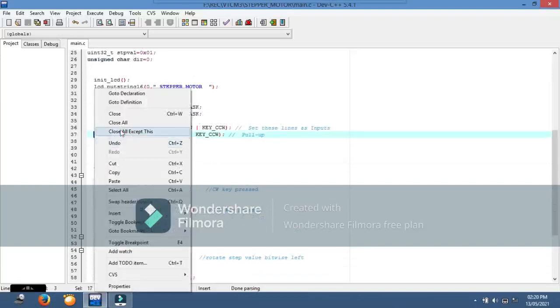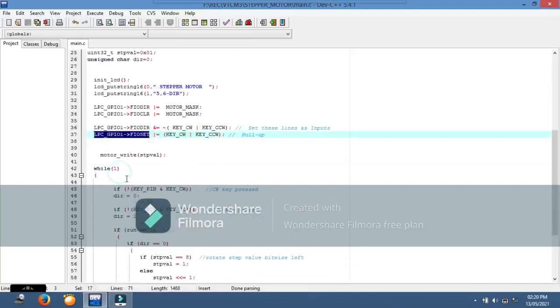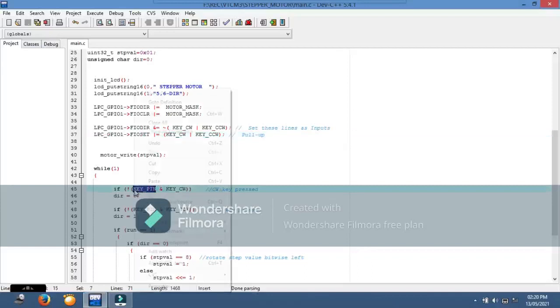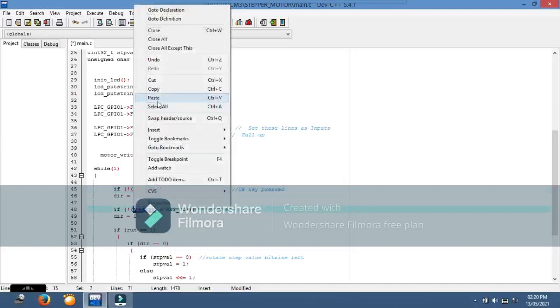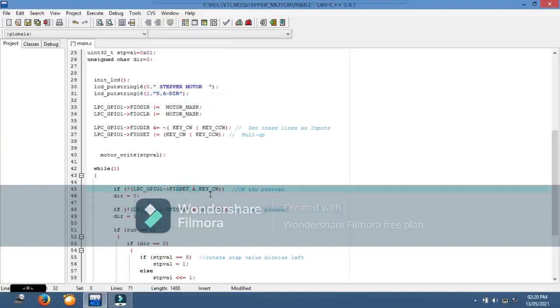Okay, copy this here, paste, paste, and this key pin is FIOPIN. We need to use FIOPIN here. What will this do?